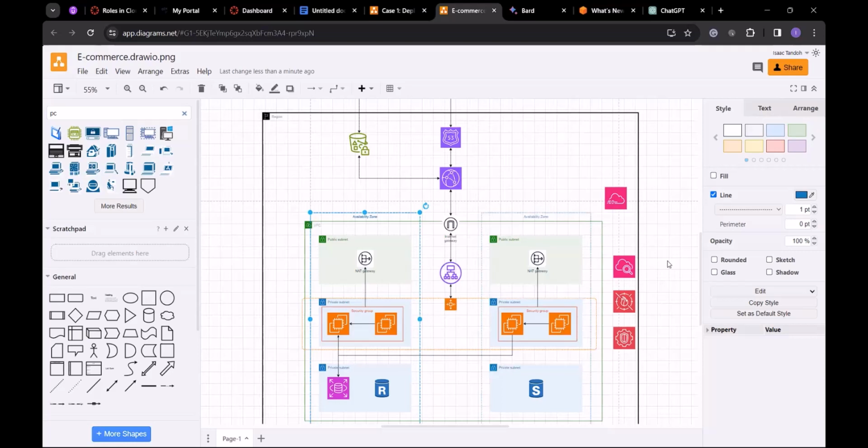The NAT gateway rather. No, you don't go to the private subnet. I don't know.